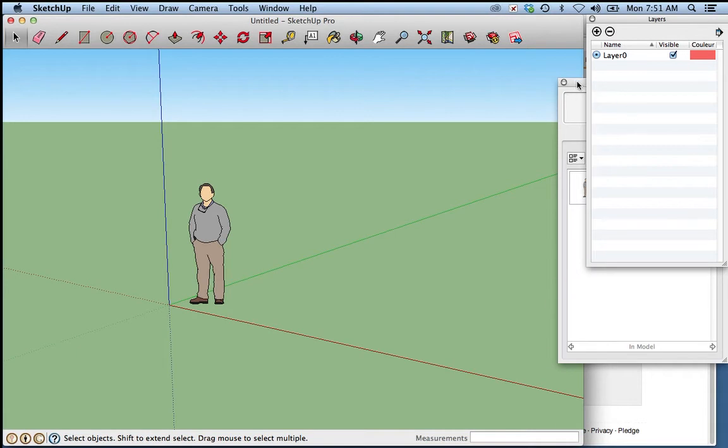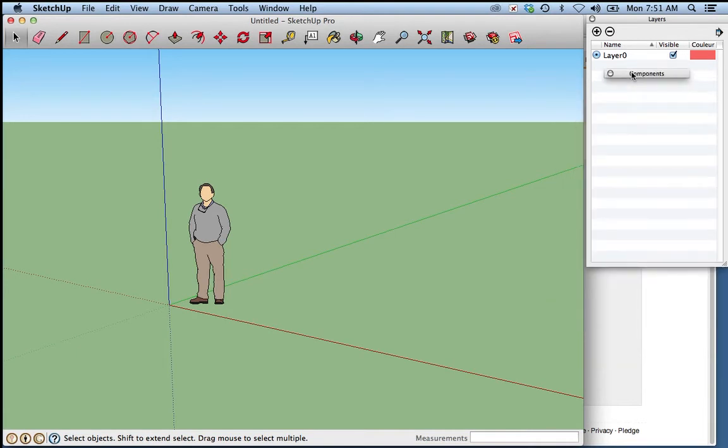You see windows off to the side, you see layers and components. I'll bring up components in a minute. Layers are very important in SketchUp. You also see three axes here because you're going to design in 3D. So here's a horizontal green axis, another horizontal y-axis, and then the vertical z-axis. And a guy here to give you some sense of scale.